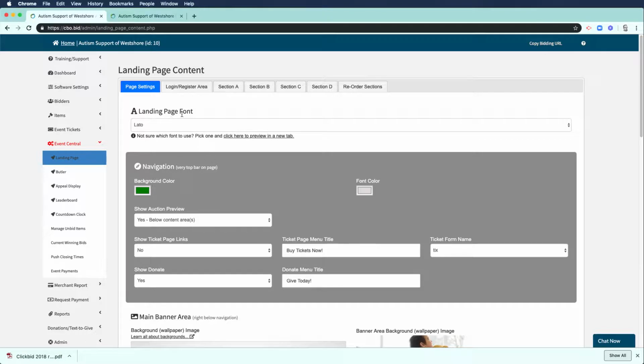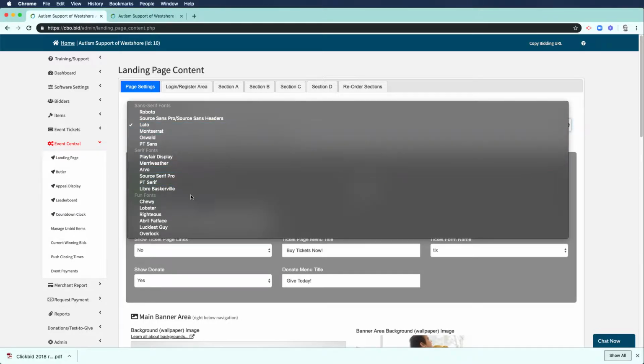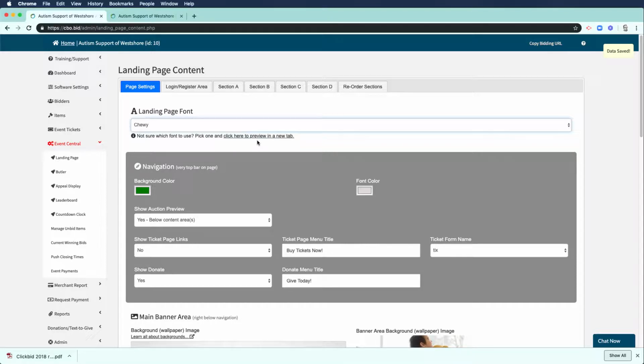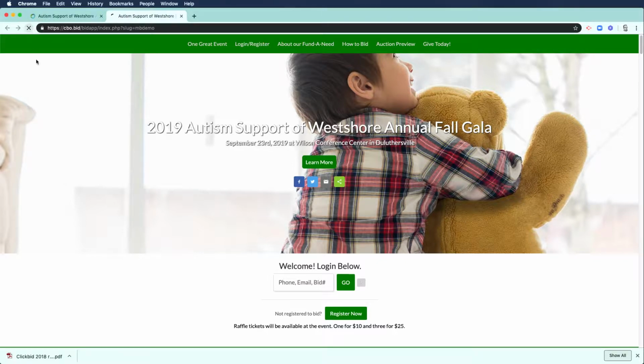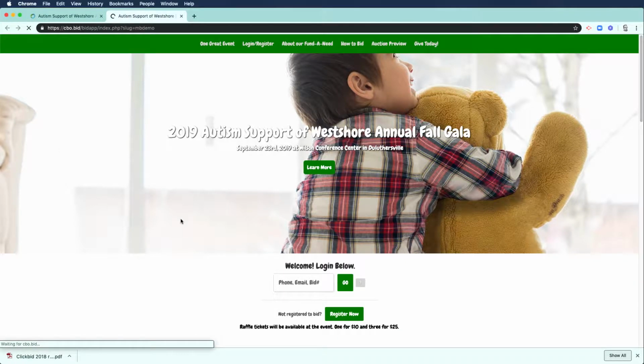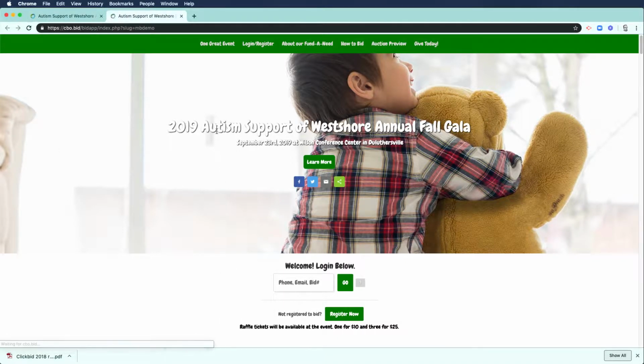First things first, landing page font. You can choose several of the fonts that we've identified in the top most recommended fonts from Google. You can go ahead and choose one. I'm going to choose Chewy. And then as you make changes, it will say data saved. When that happens, you can come back over here and refresh your landing page, and it will show you the new font that we picked or the other changes that we make.